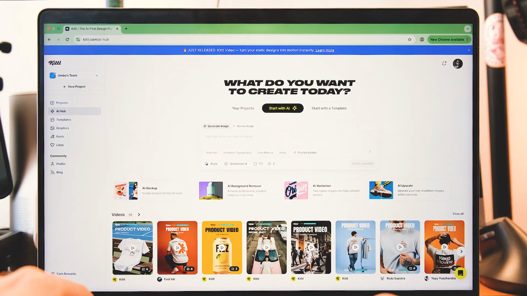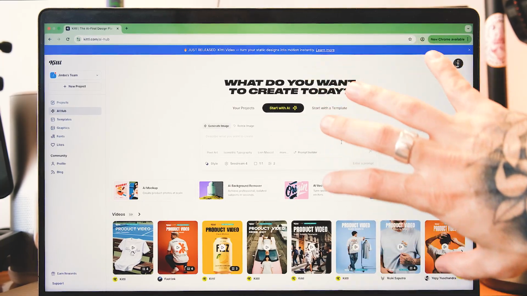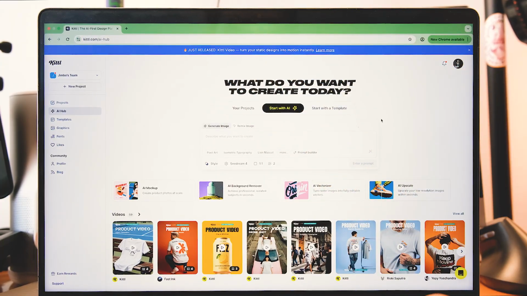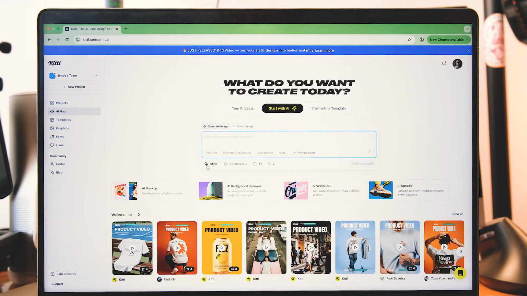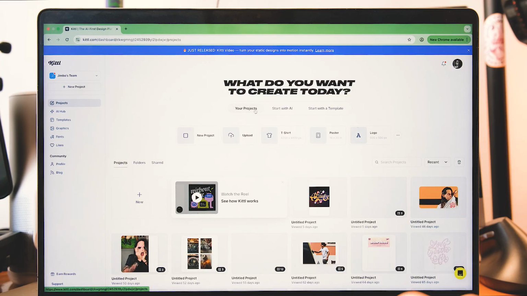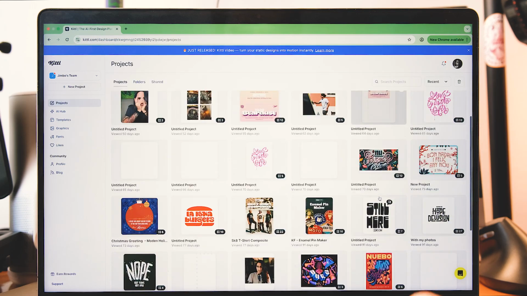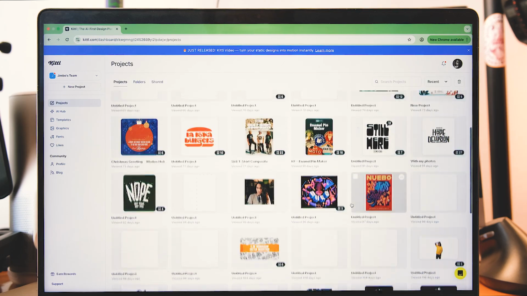Okay, so go to kittl.com and sign in to your account. Now, they updated the interface a little bit here, so you can start already with AI. You can give a prompt and just get started with some design. You can also choose the models here as you would inside the app already, and also the style. But since I'm gonna try videos on my current project, I'm gonna go to this tab, my projects here, and I'm gonna scroll and check which ones I could use.